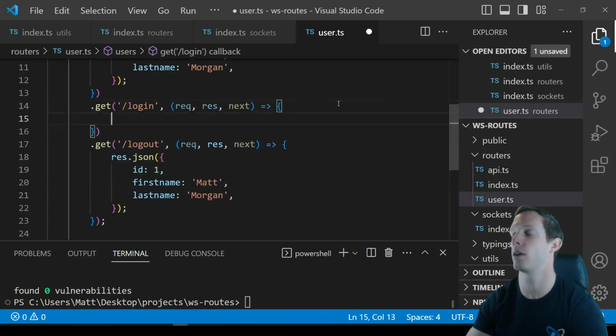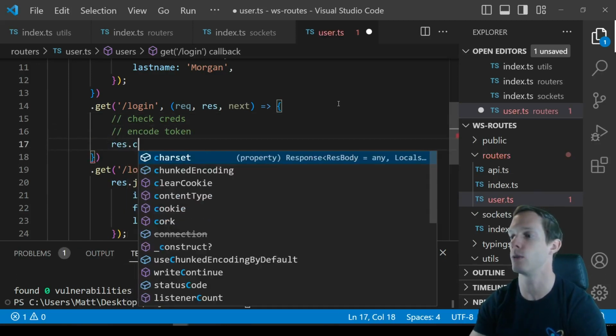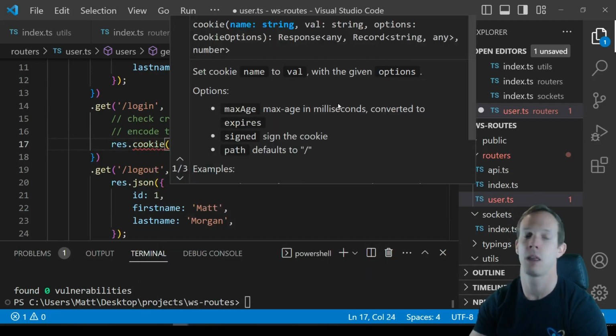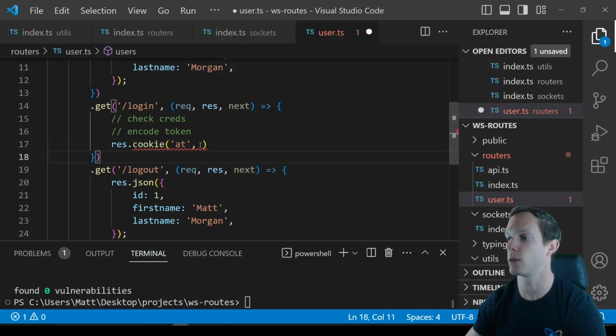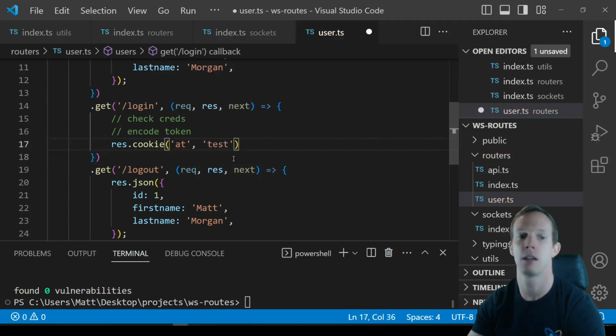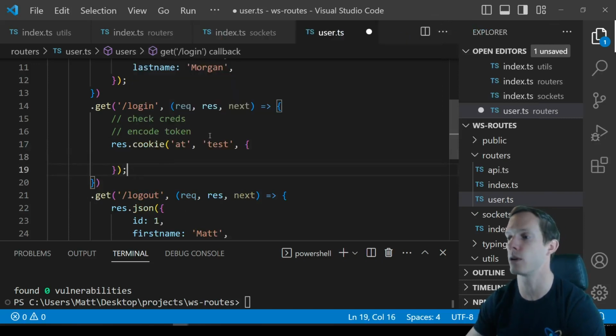Now in our login, you can see almost these exact same functions in the cookies and tokens video, but we're going to make sure that we check credentials, encode a token, and then what we'd actually do is set res.cookie, and we're going to set the AT value. In our case, we're just going to be setting it to test, but typically again, you would be setting it to some encoded token.